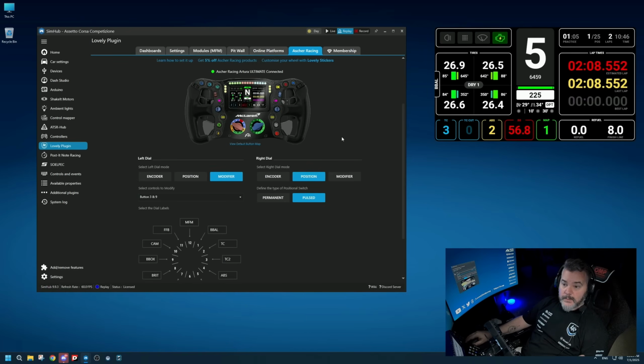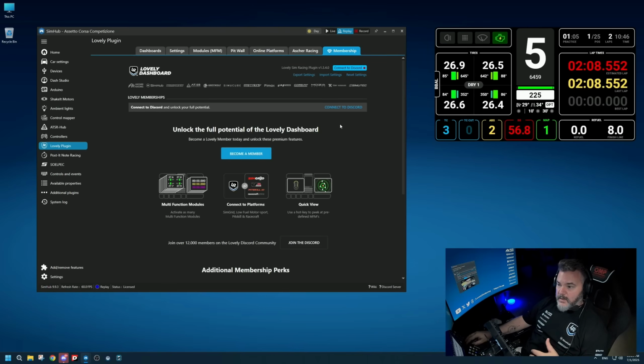And that concludes the walkthrough of the plugin. The last tab basically is the membership tab, where you can connect and disconnect and do whatever you want with your membership. Learn more about the membership and learn more about the perks. Memberships start at €1 per month, and that €1 basically unlocks all of the features of the Lovely plugin.